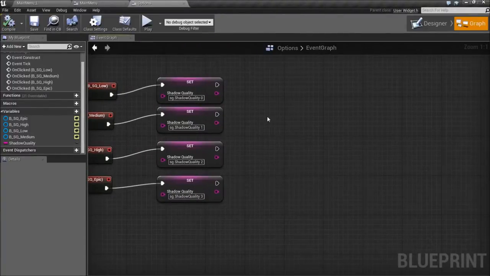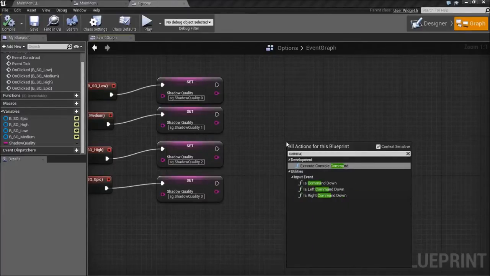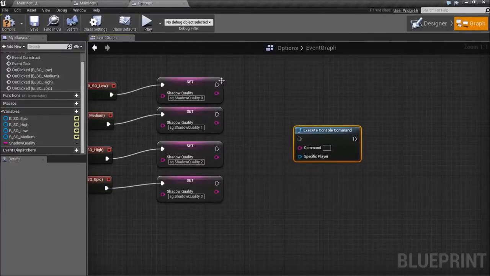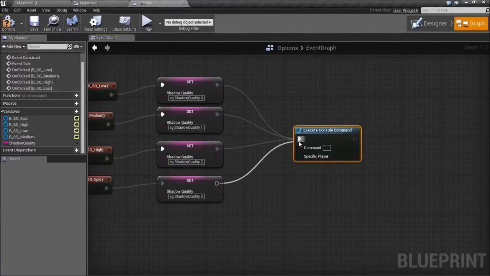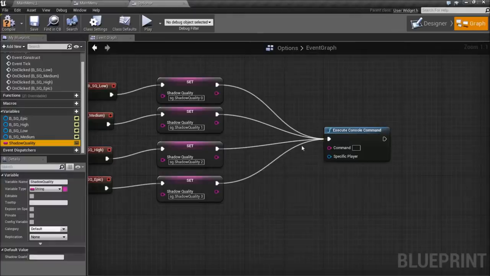Now setting it is not going to do anything. What we now have to do is type "command" into the search bar and then say execute console command. Alright, now we will be using this project, by the way, for the save game tutorials. We're going to use it for all the tutorials in this series, I guess.